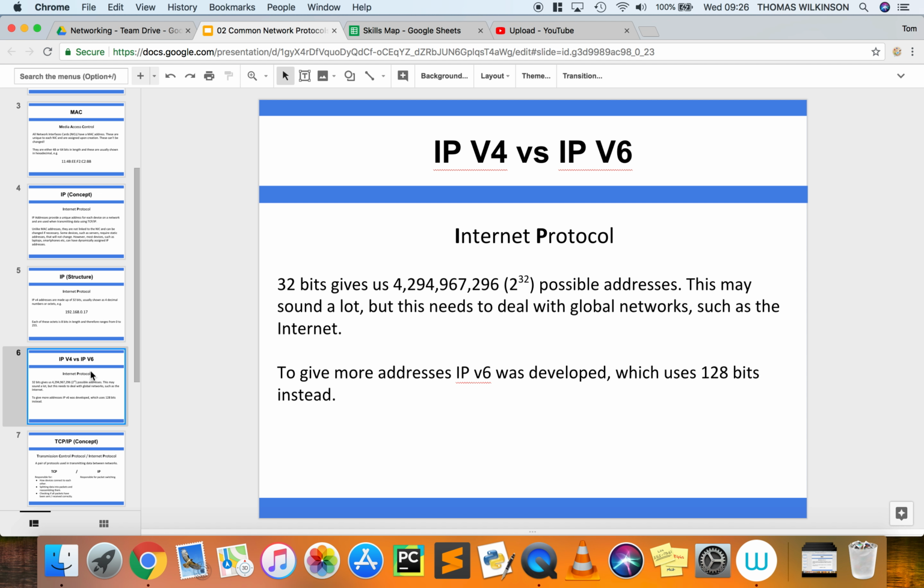So the concept of IPv6 was developed, which uses 128 bits instead, so 4 times the amount of data. It will often be represented as a hexadecimal value. You can do a quick Google search and find an example of one, but just to understand that it is a wider range of IP addresses to account for the fact that there are more than 4.3 billion devices connected to the internet in this current day and age.